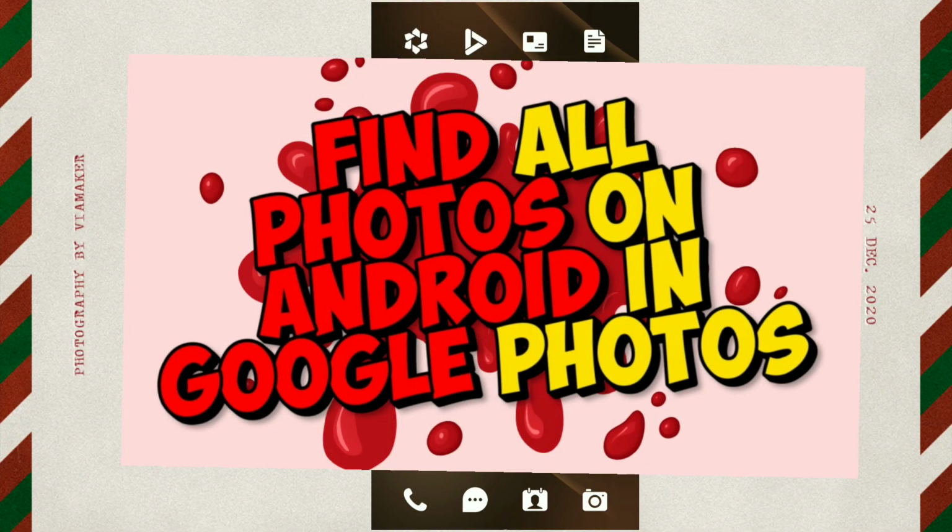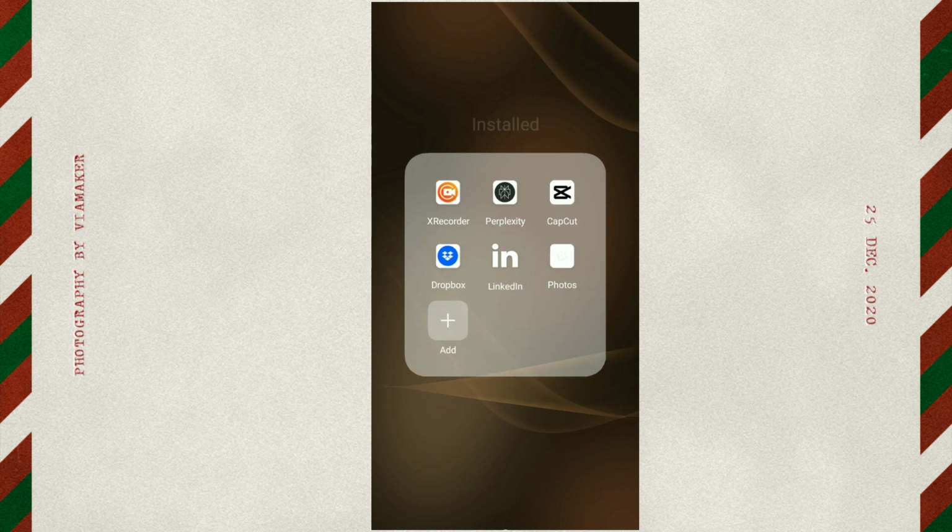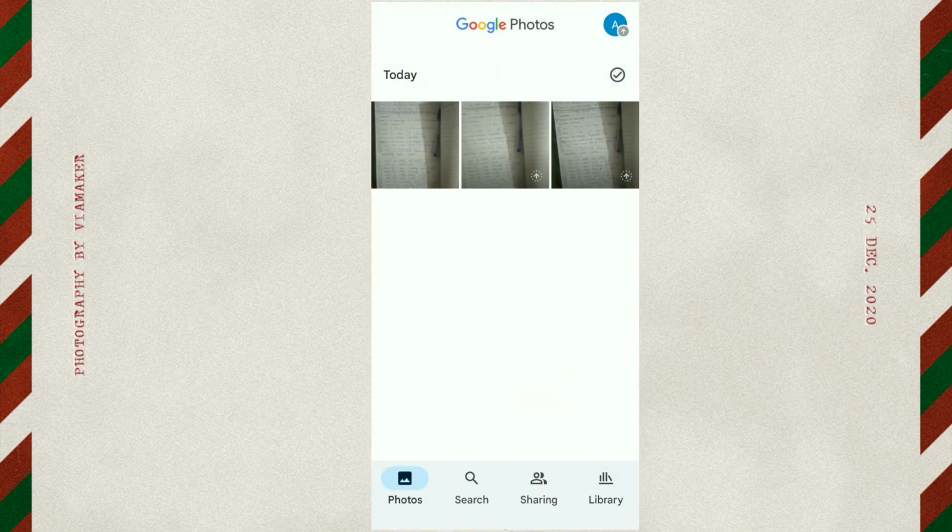How to view all photos on Android in Google Photos. Firstly, you have to install the Google Photos app from your Play Store on your phone, on your Android as well as on iPhone. Now you have to open the Google Photos app on your phone.